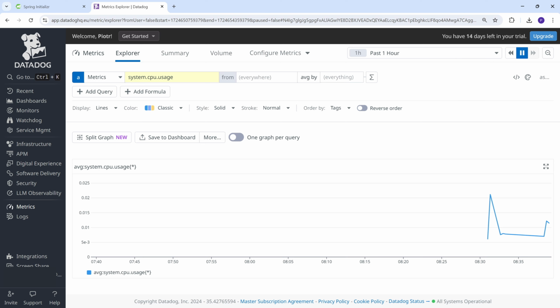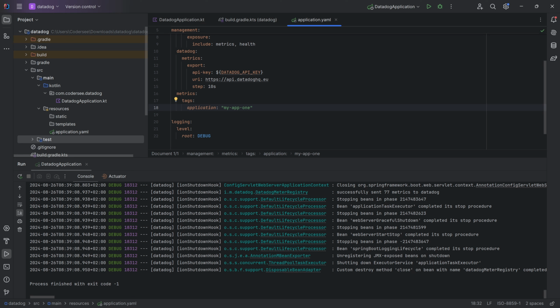As the last thing, I would like to show you how to stop sending metrics to Datadog. And this one may be useful to, again, set as an environment variable and disable sending metrics in the development environment, for example, to limit your usage. And at the same time, usage equals more or less cost. So again, let's get back to IntelliJ. And under the export, we can set the enabled flag. So enabled and set to false.